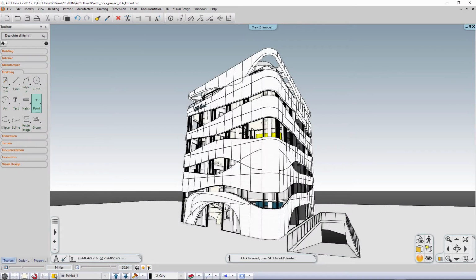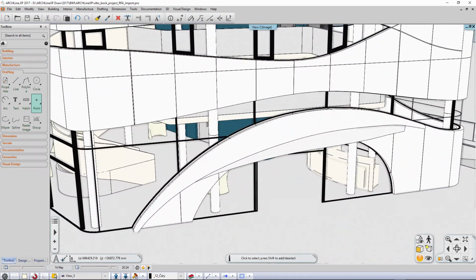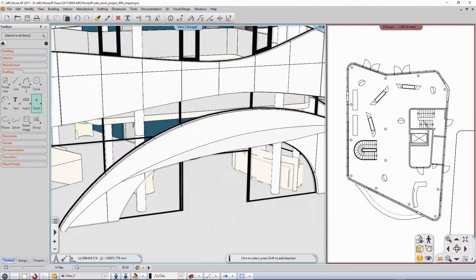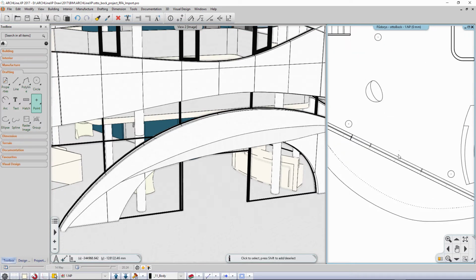Let me demonstrate how to import Revit files from BIMobjects.com with all of their associated BIM data, and in this case we will turn that object into a door item in ARCHLine and use it as a drawing item.